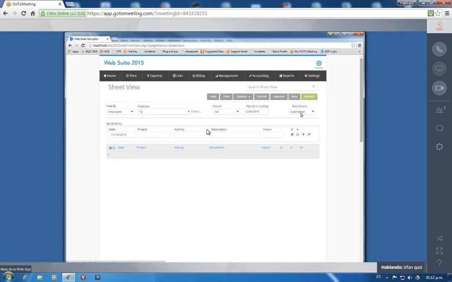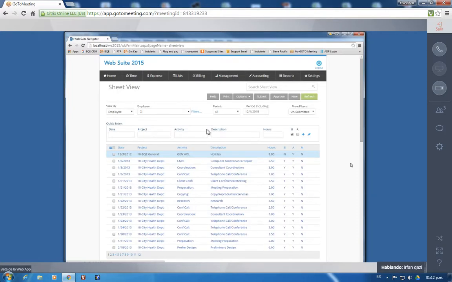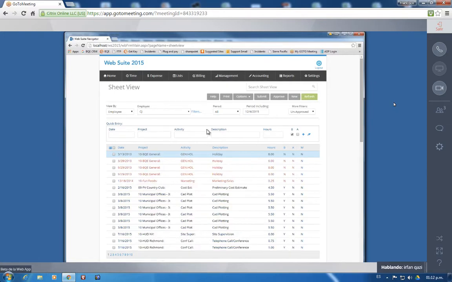Now, there is no more submitted time because it's been approved. If I want to see only the unsubmitted time, I can see only unsubmitted time. If I want to see only the unapproved time, I can see only the unapproved time.